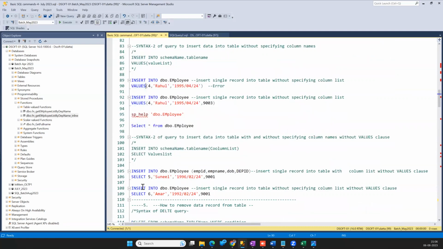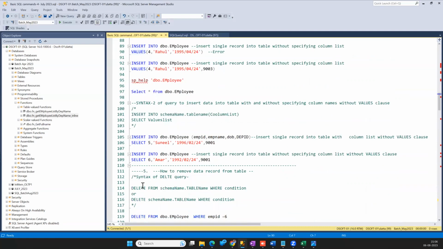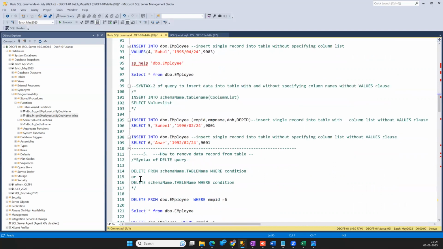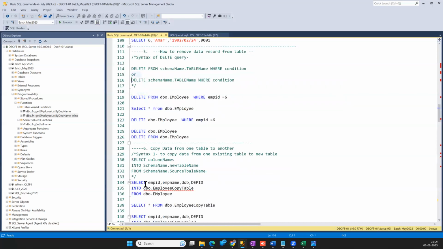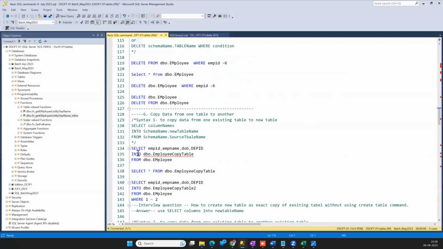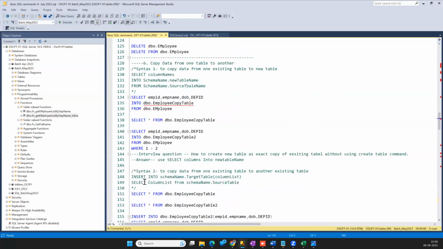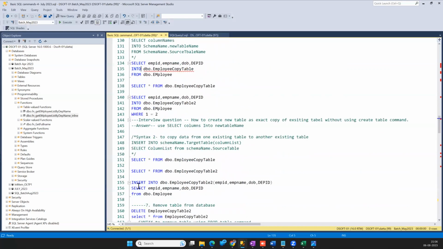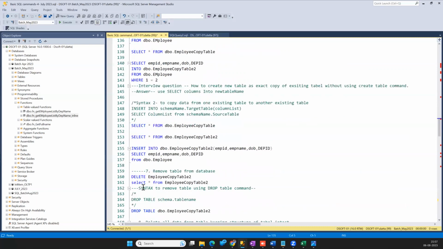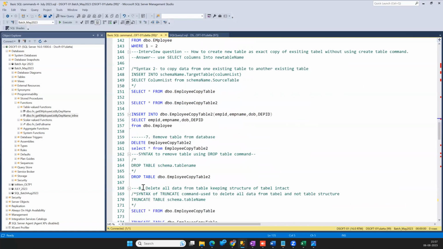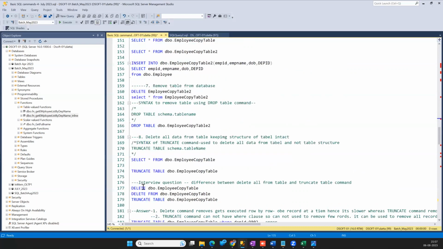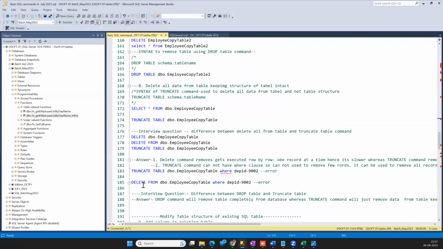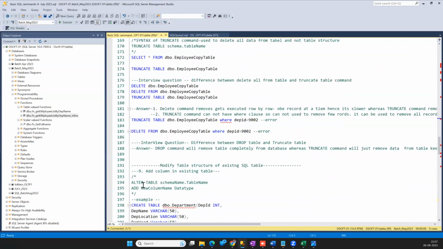Then we discussed how to insert, update, and delete queries. Then we discussed how to copy data from one table to another table by using the into clause. Also, without using the into clause, we can copy data from one table to another if both tables exist. Then we discussed the delete command and the truncate command to remove records from a table, and the difference between truncate and delete.